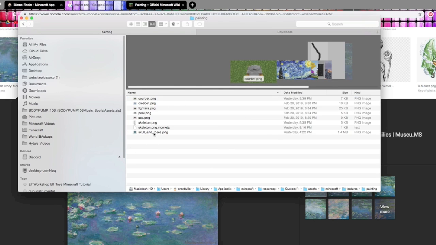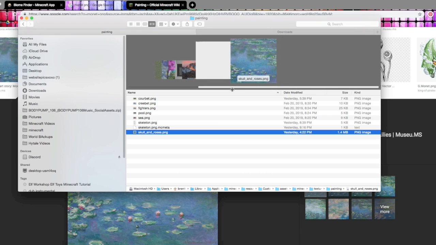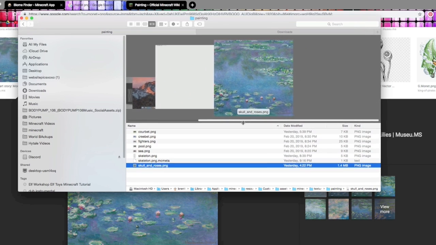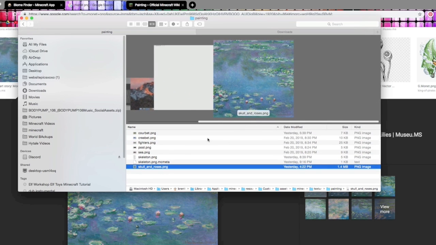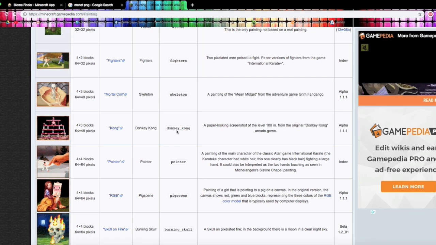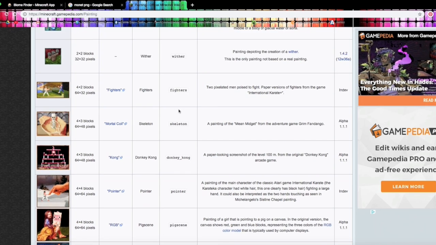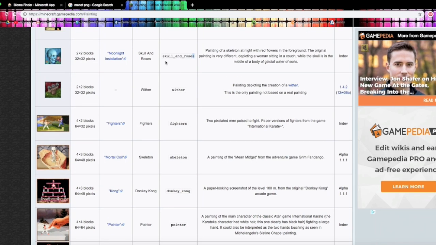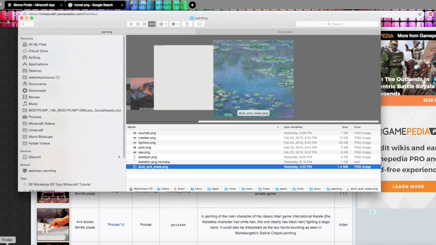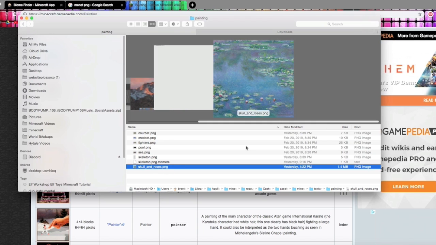So I replaced the Monet painting. I replaced the Skull and Roses with it. So I'm going to name my Monet painting Skull_Roses, just like it says here in this little wiki right here. There it is, right there, Skull and Roses. And so then when you rename that like this, then that will come up. Make sure it says .png, and you should be good to go.